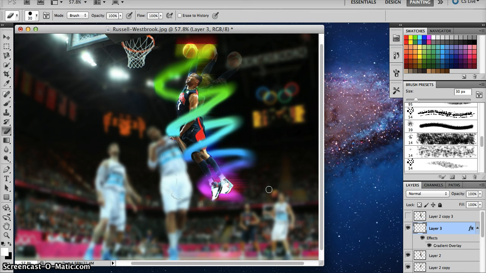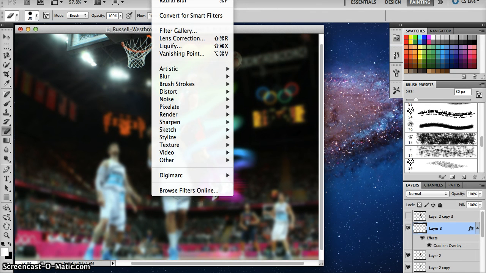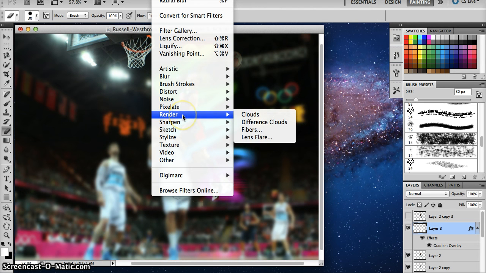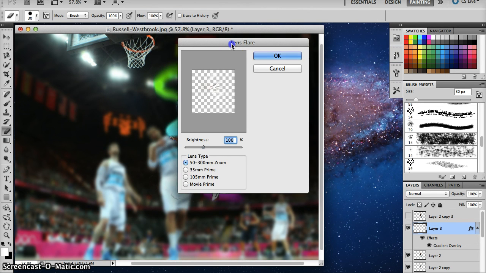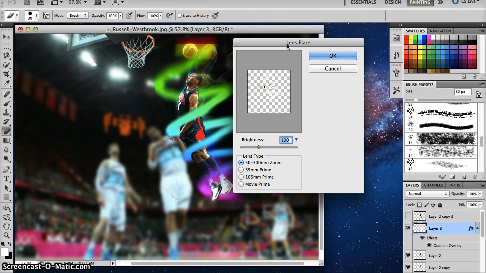Okay, and then after that, you will do a lens flare on it, which to do that, you'll go to Filter, and then go to Render, which is down here, and then you go to Lens Flare, which is at the bottom. Then it should have 100% brightness and Movie Prime, and then you hit OK.